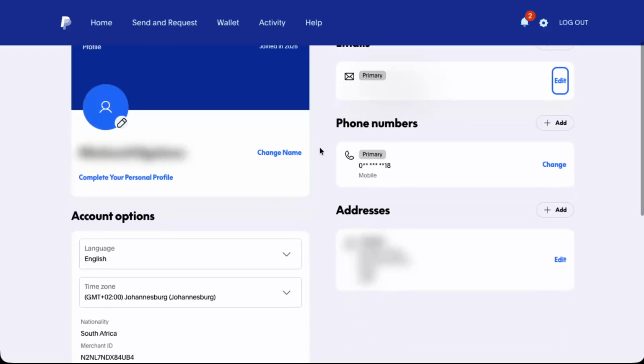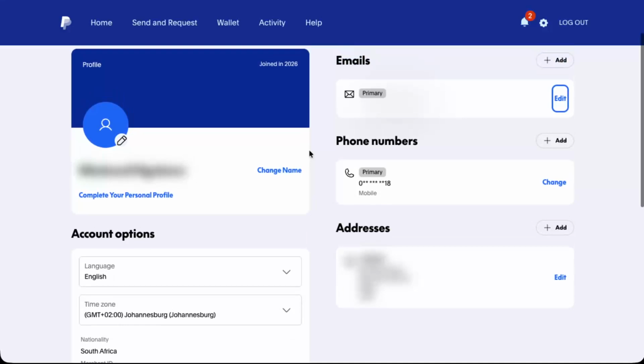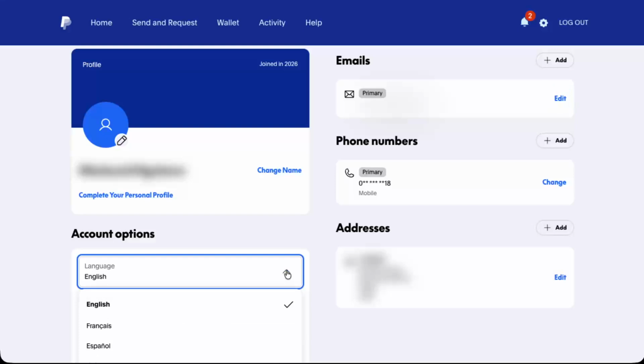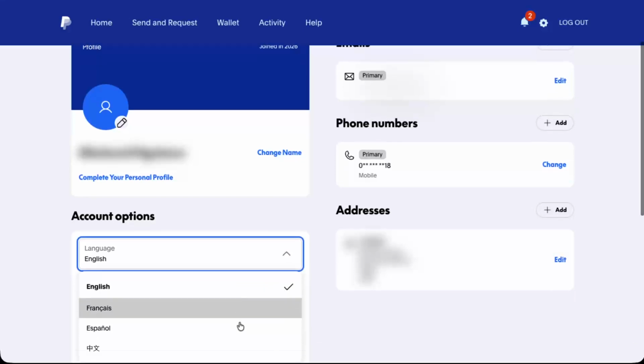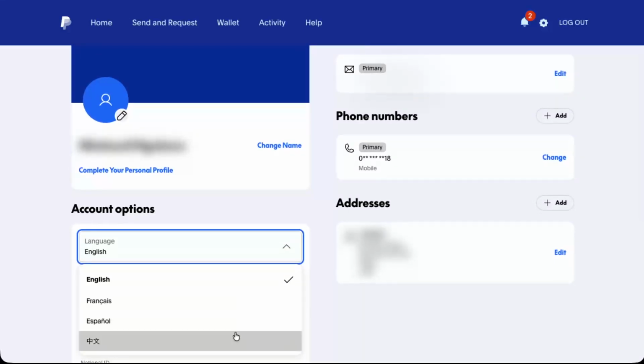Once the settings page loads, take a moment to look for a section called Account Options, or something very similar. The layout can change slightly over time, but this section is typically easy to spot. Inside this area, you should see a drop-down menu for language. This drop-down shows your current language, and when you click on it, it will display all the available languages you can switch to. Click on the language drop-down and a list of different languages will appear.